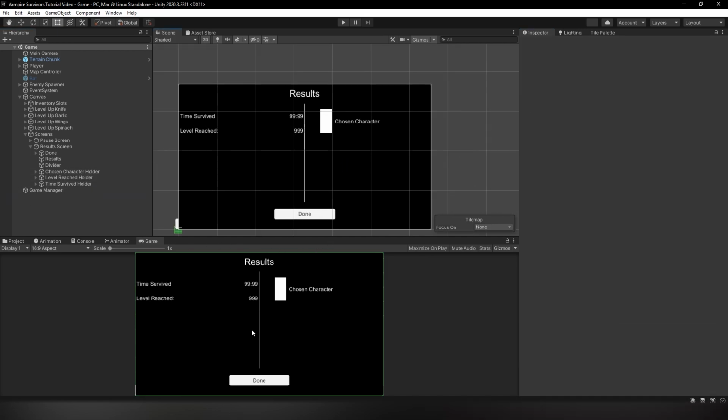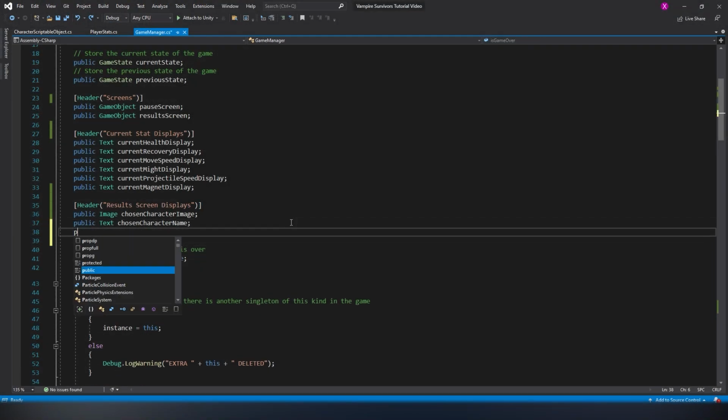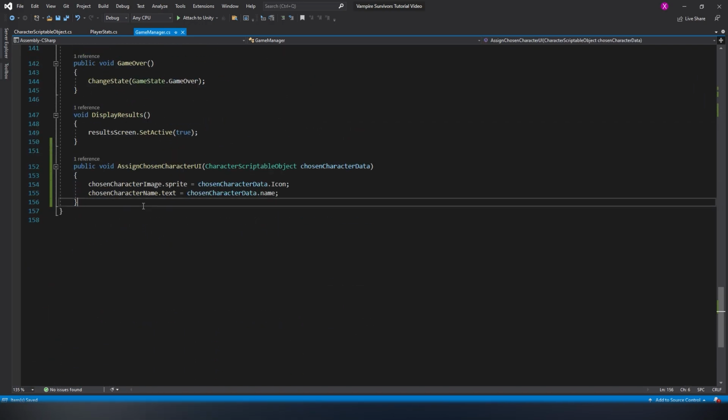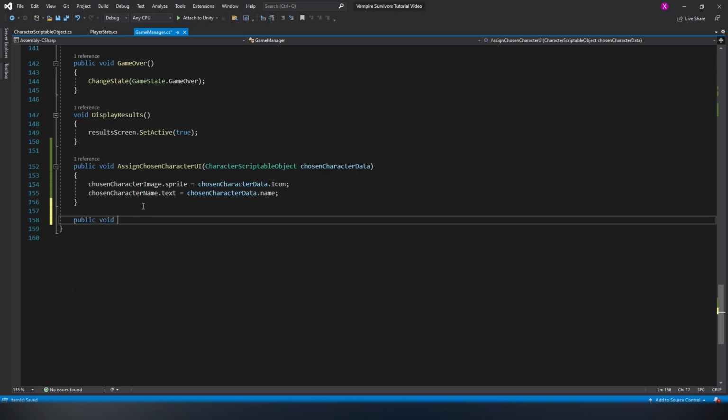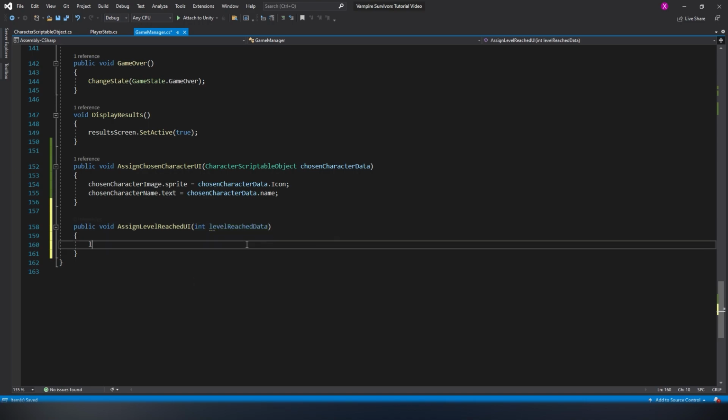Your UI should now look like this. Now let's dive into the code. Start by opening up the game manager and creating a new variable to hold our display. We'll also add a public method called assignLevelReach that takes in an int argument of level reach data. Inside this method, all we need to do is set the text of the newly created variable to the passed in level reach data.